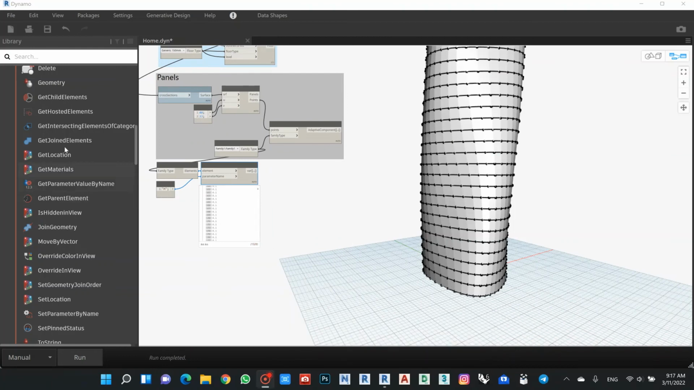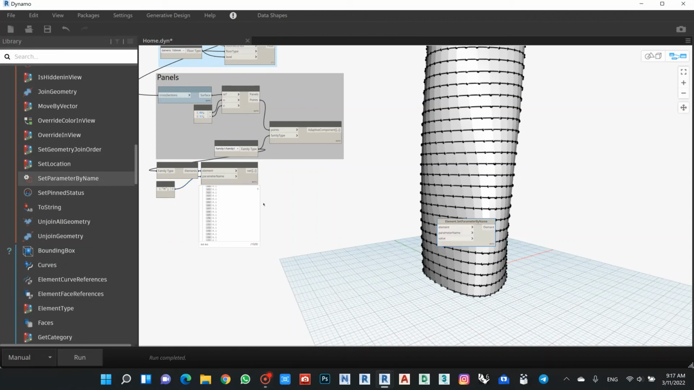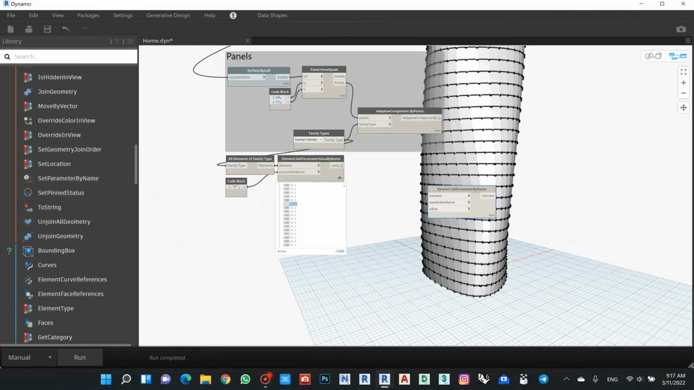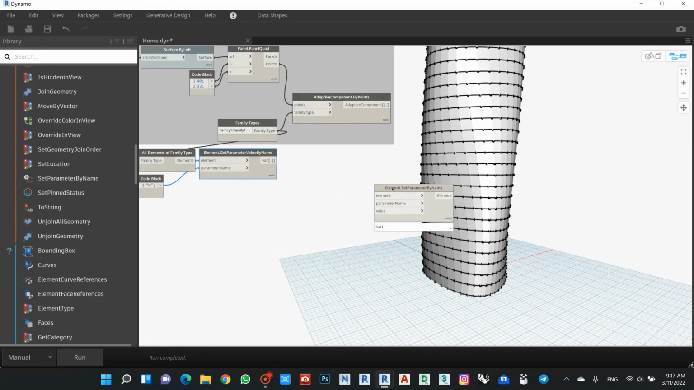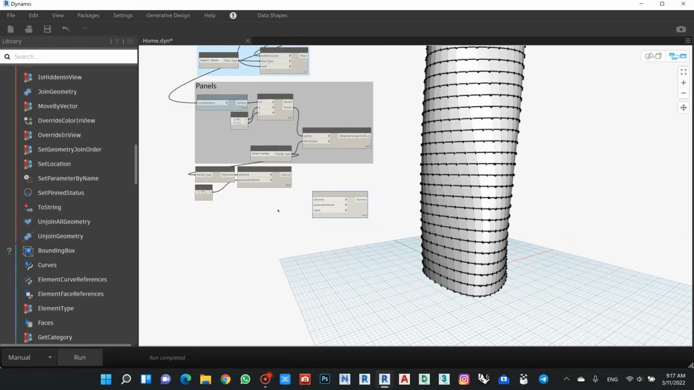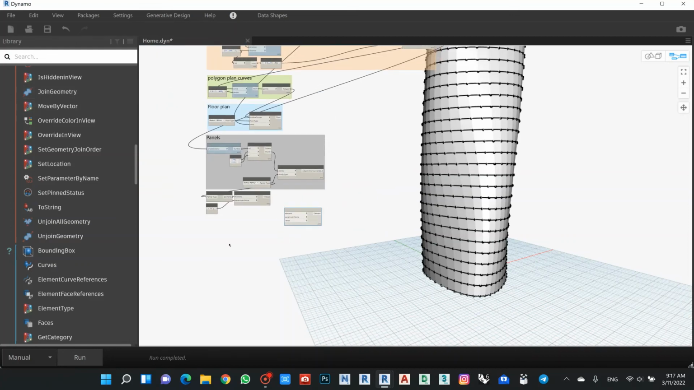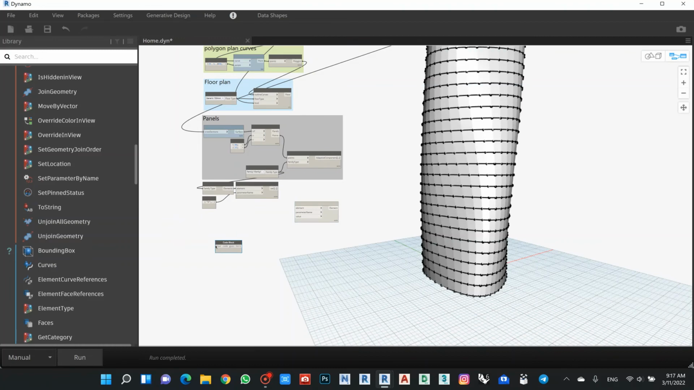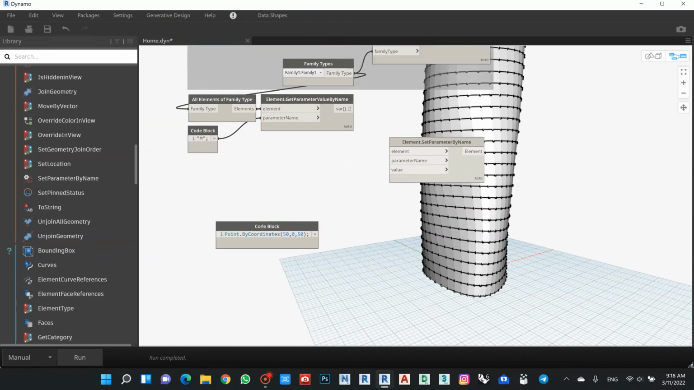So now let's try to make something interesting and change this parameter a little bit by using set parameter by name. So okay, I have now my elements and I have my parameter name. I need to put a value. Let's create a quick point, points by coordinates, and let's say I will use 50 for x, y let's make it 0, and make the z 50. Okay, and then let's run.